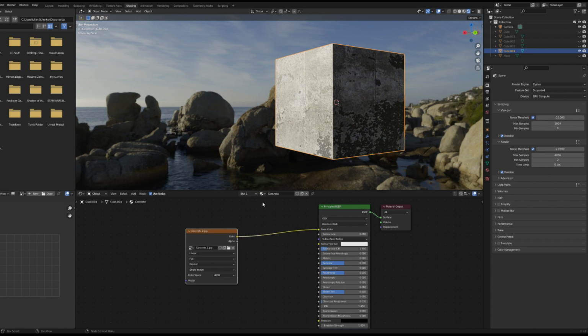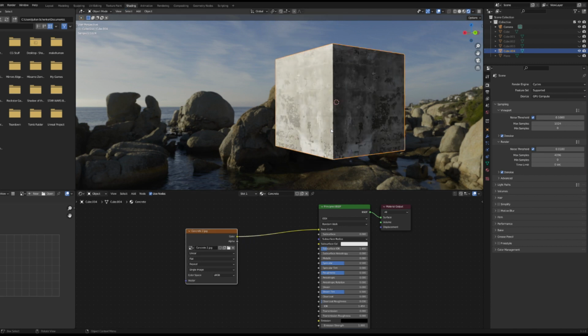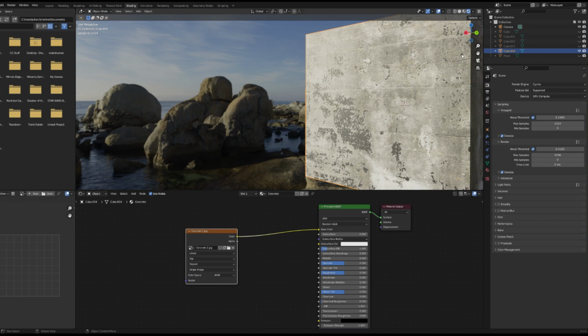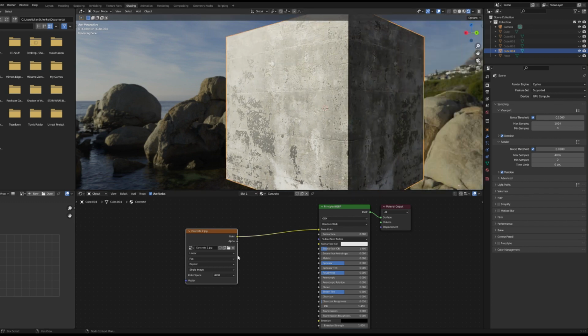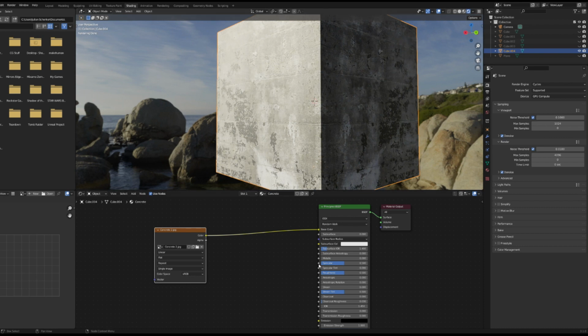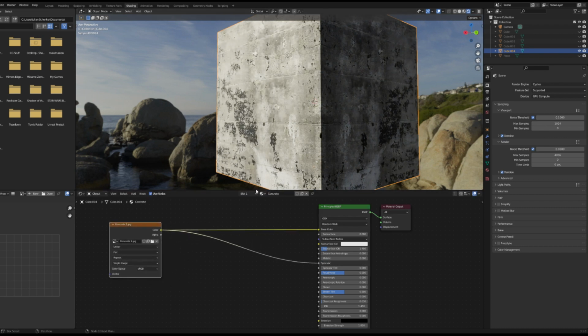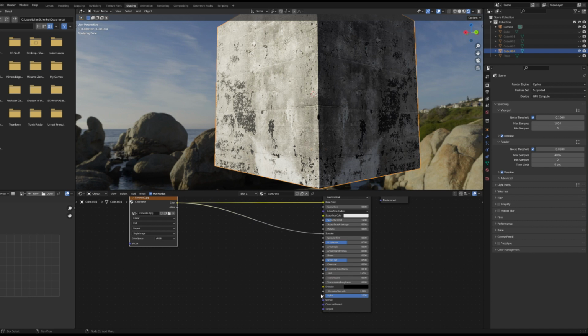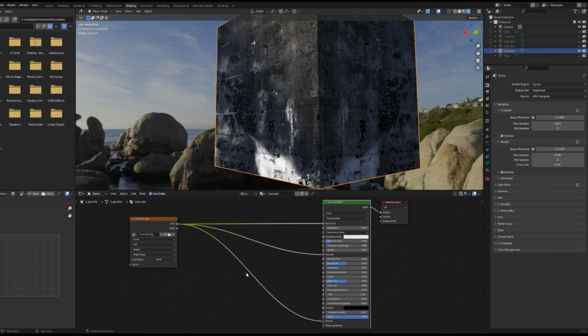I'm gonna tab into edit mode, and I'm gonna press U, cube project, to stretch the image to the cube. And then let's fix the specular first. So I'm gonna drag from the specular to the image, and that already looks way better. Let's give it some bump. So I'm gonna drag from the normal to the image.